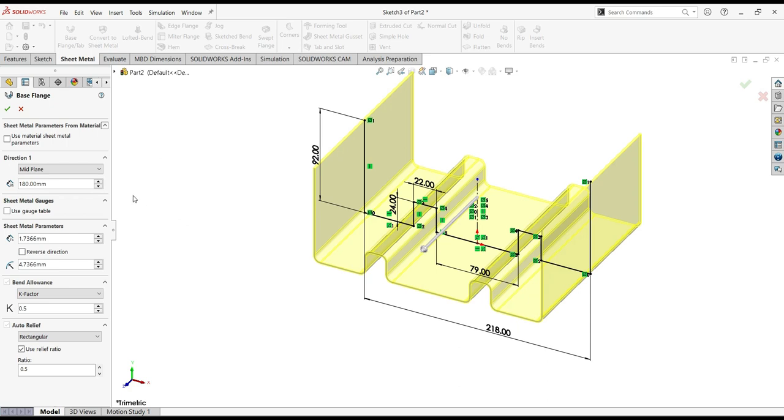Now going to some of the fundamentals here, you have the gauge table. So what is a gauge table? The gauge table is a kind of Excel, Microsoft Excel, that saves all the features for your material.